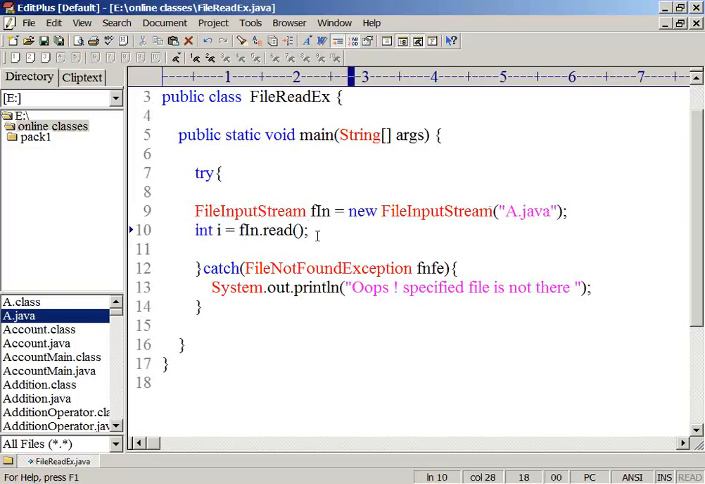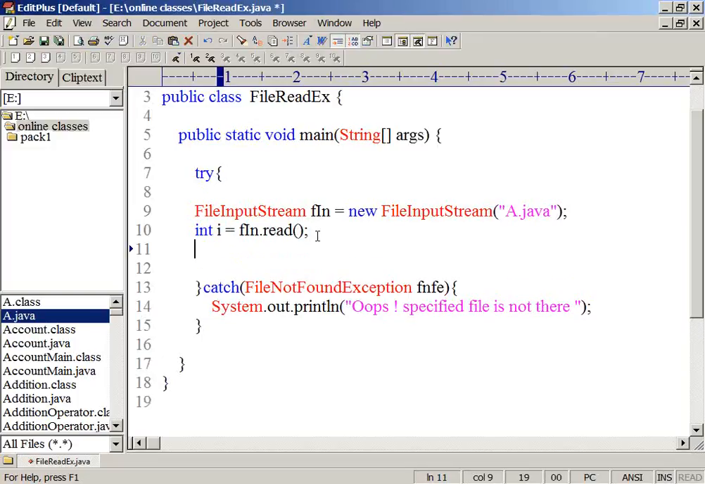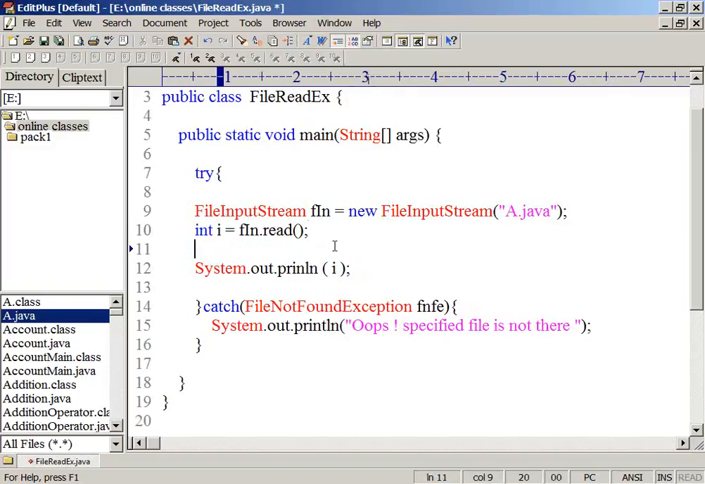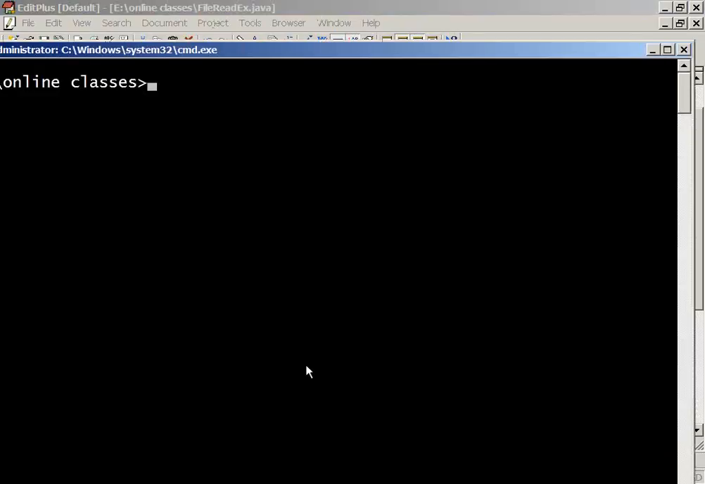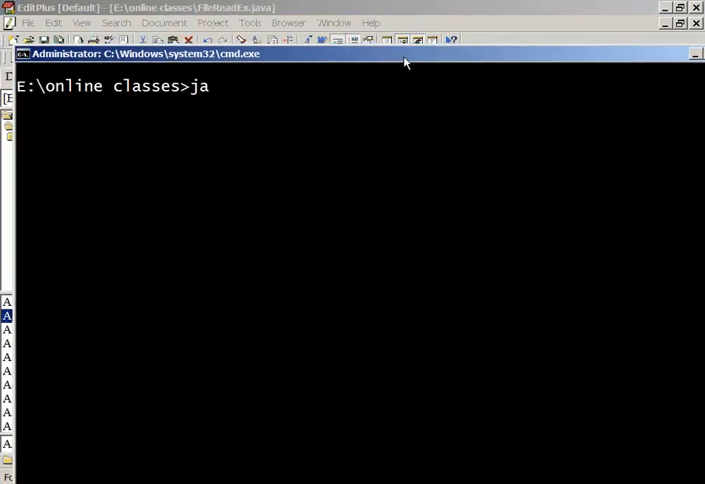It's not possible. So if I print this with System.out.println, what is it going to give me? This statement reads only the first character. It will not read the entire file. The statement will read only the first character, not the entire file. But we'll try to compile this program first.